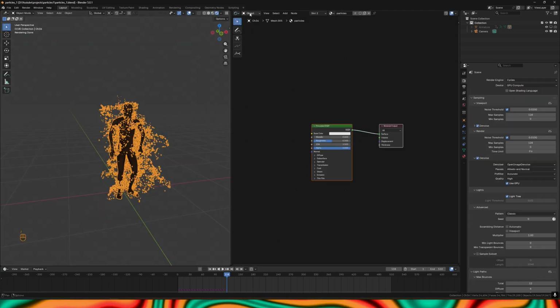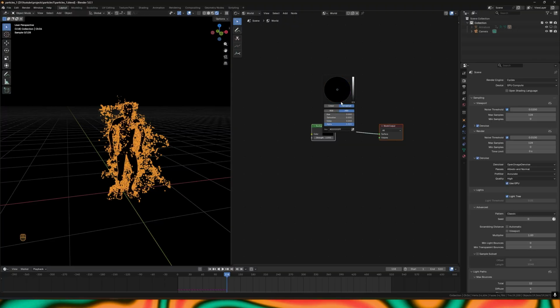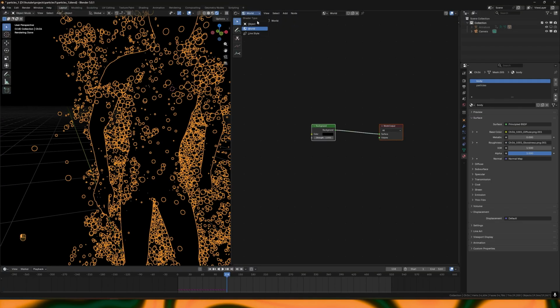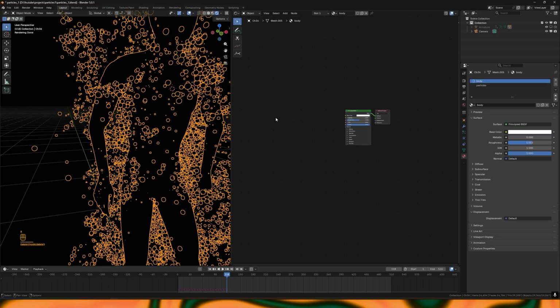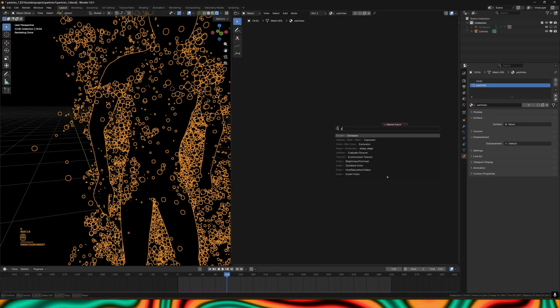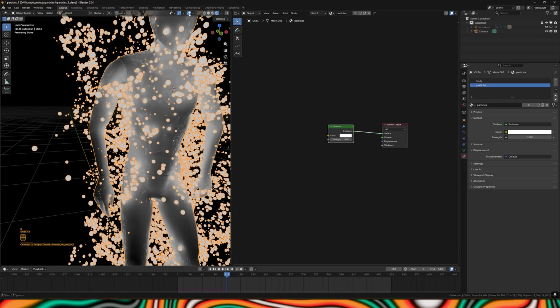Now in shader editor, make the background completely dark. Select the body material. Go to object shader editor and delete everything except for the output node and the principled BSDF. Make it less rough. Now go to particles material, add emission, and it already is looking pretty nice.